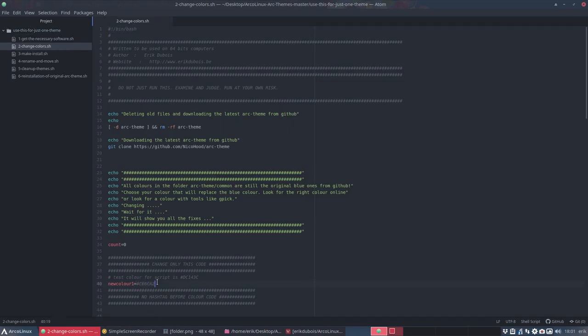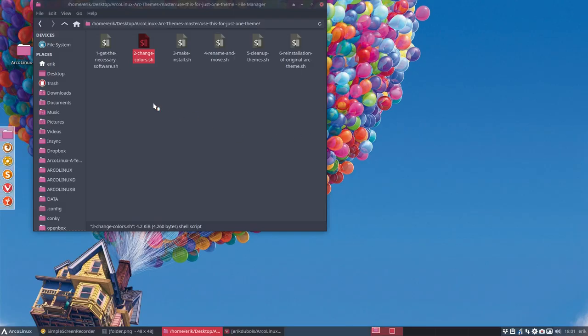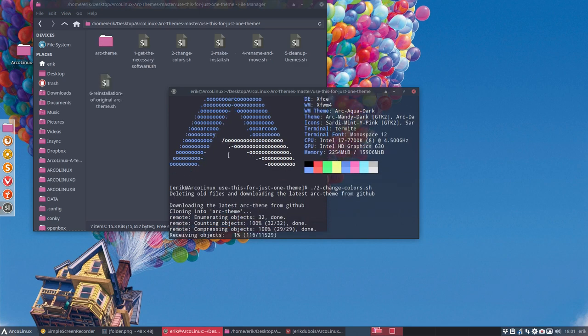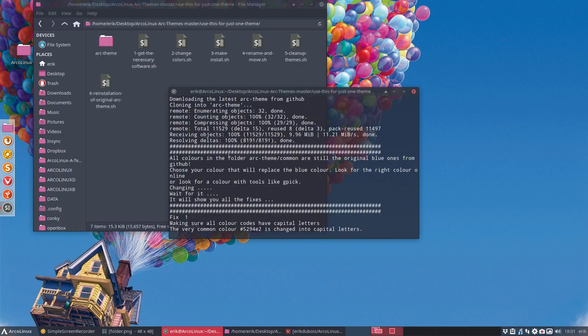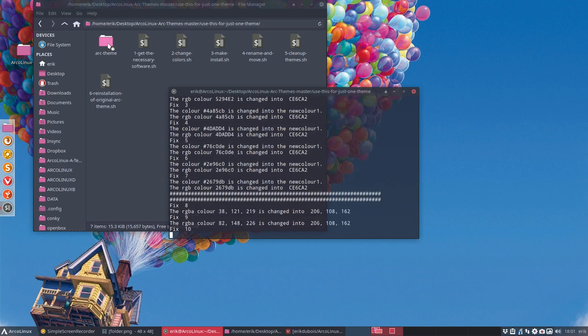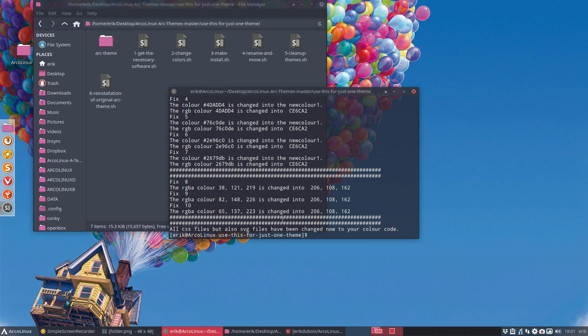And the color is this one, without a hashtag. It says here, no hashtag. Okay, save. Otherwise it's still red. It's going to change everything that's blue into our color, our pink color. And anything in this folder here that it finds is now pink. Done. Number three is run the application that's provided by Nico.